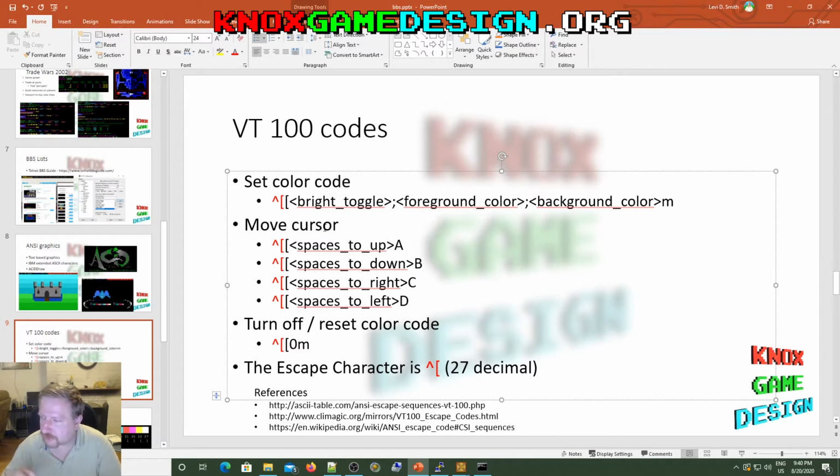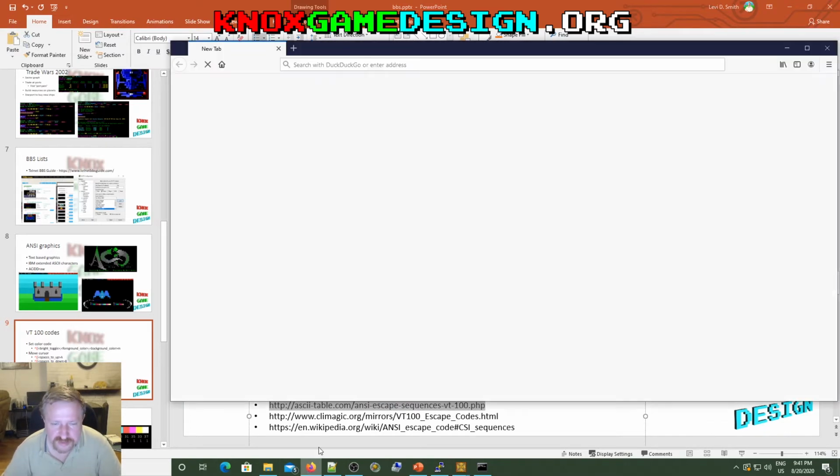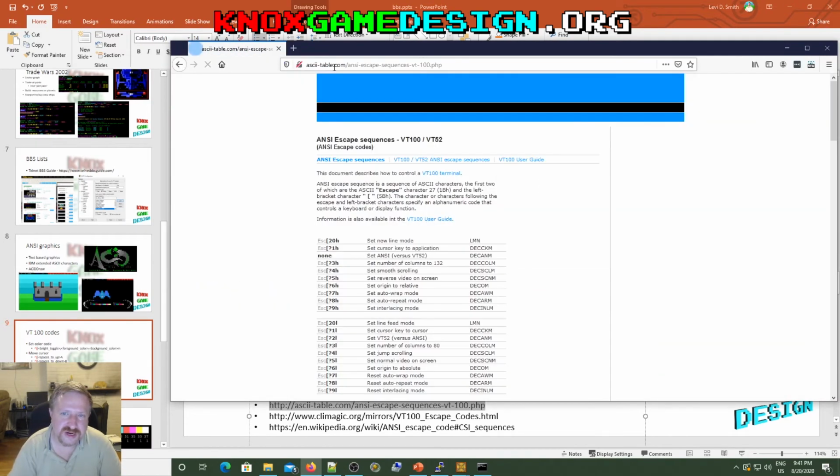If you want to move the cursor around on the screen, you use that escape, square bracket, then the number of spaces to move as an integer, then A to move up, capital B to move down, capital C to move right, and capital D to move left. And if you just want to reset everything, you can do the escape character, open square bracket, and 0m. There are quite a few references out there for these VT100 codes. Those are the ones that you typically see, especially for ANSI graphics.